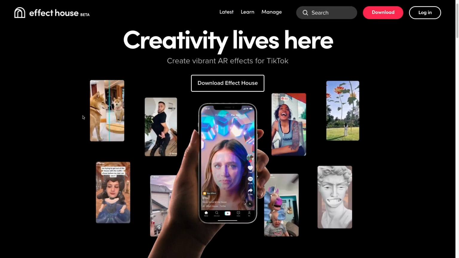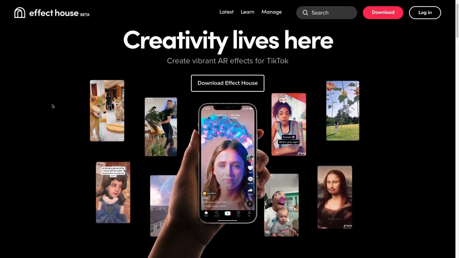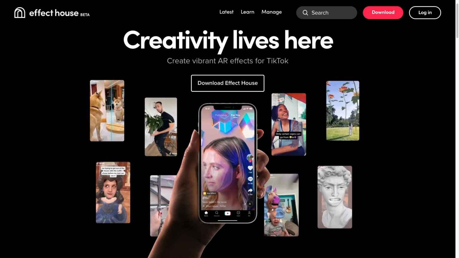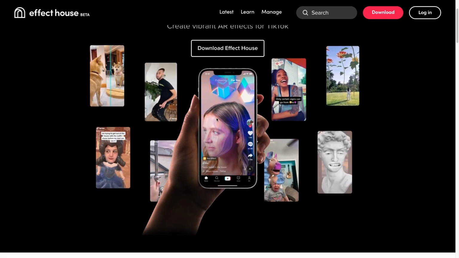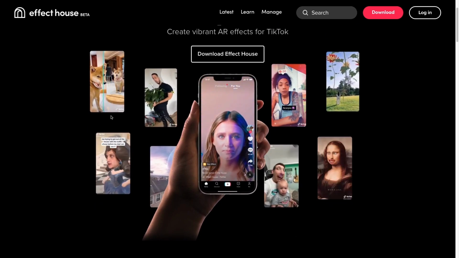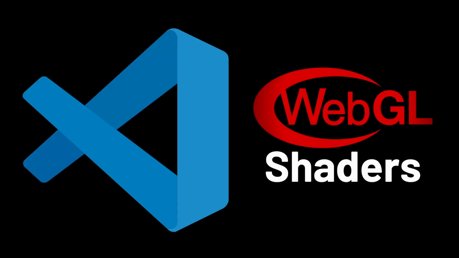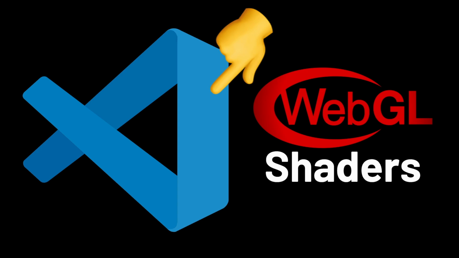Here I've pulled up more examples just to sort of show it live. This is the TikTok Effect House website where they're showing you different types of effects that you can create. And a lot of these are just straight up shaders. So the point I'm trying to convey here is that writing shaders is a really useful skill. And of course, being able to write shaders directly in VS Code is really the best way to get started. Let's jump right in.